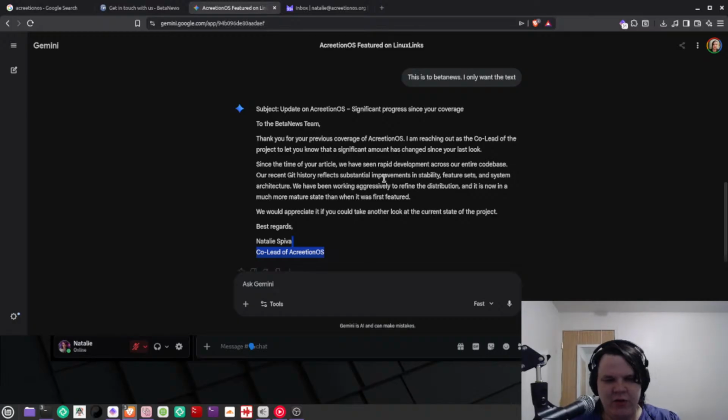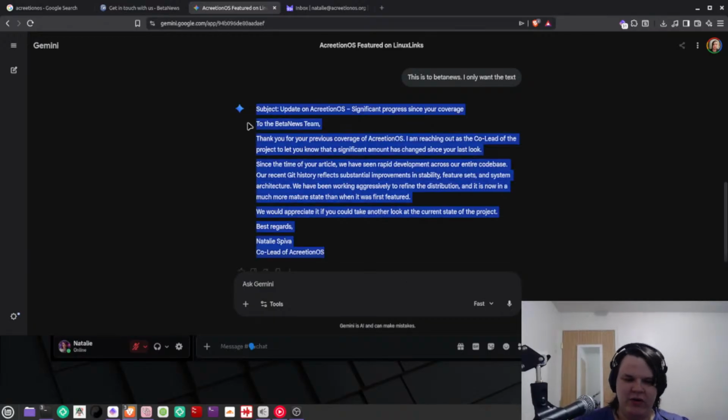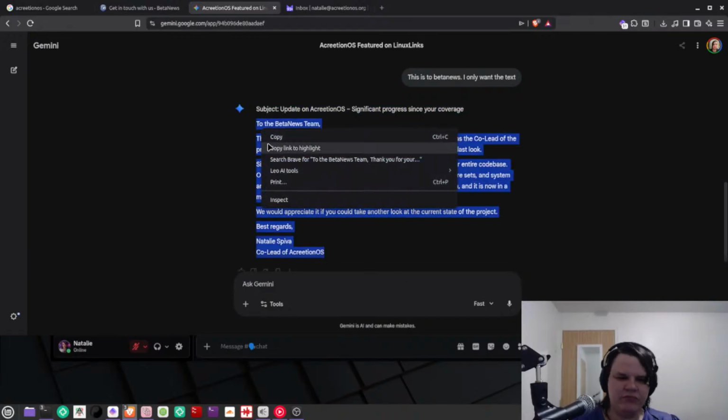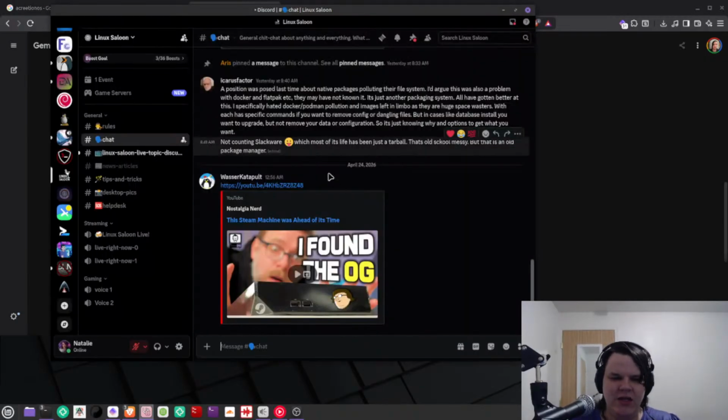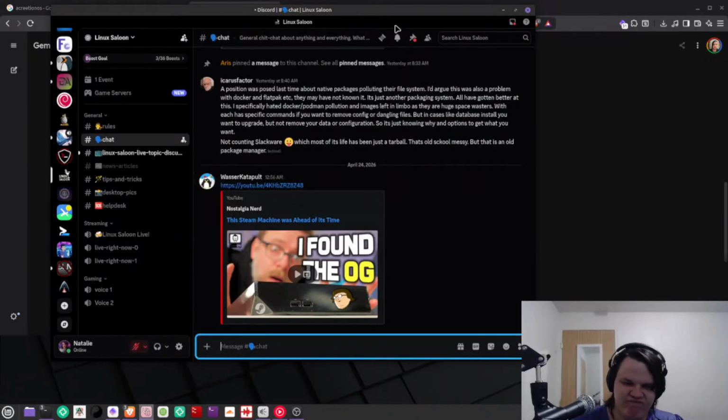Since the timing article we have seen rapid development across our entire code base. Our recent git history reflects substantial improvements in stability, feature sets, and system architecture. We have aggressively refined the distribution into a much more mature state than when it was first featured. Appreciate it if you could take another look at the current state of the project. With regards. So, that's all you gotta do. You gotta copy this. Send it over in an email.